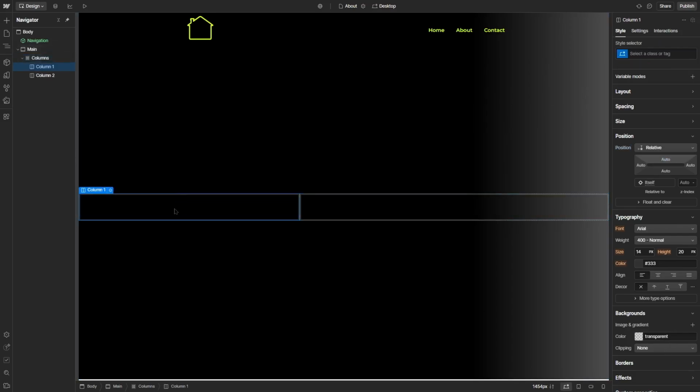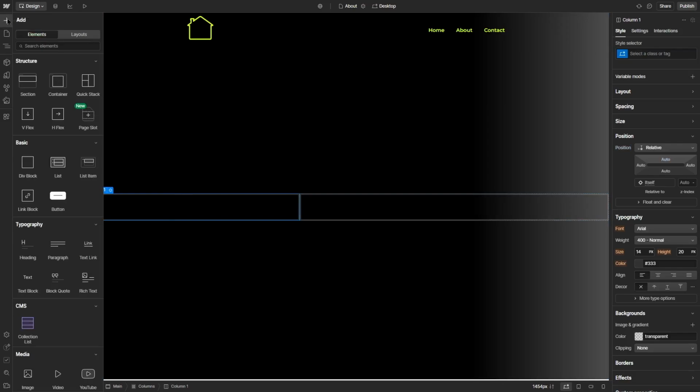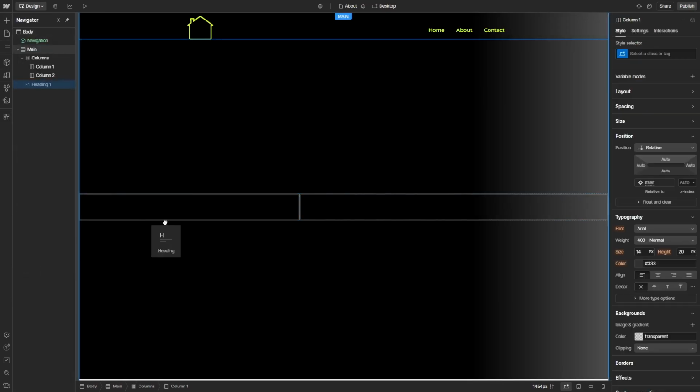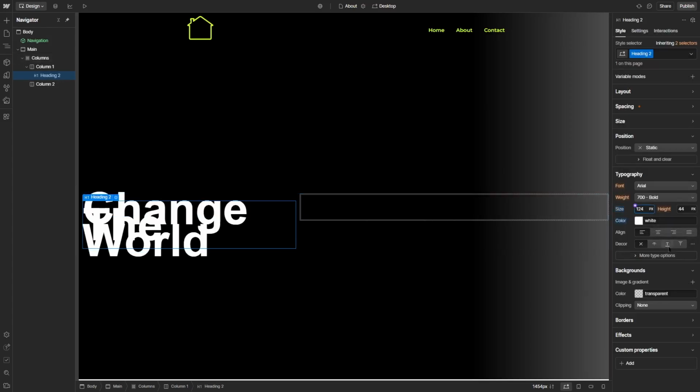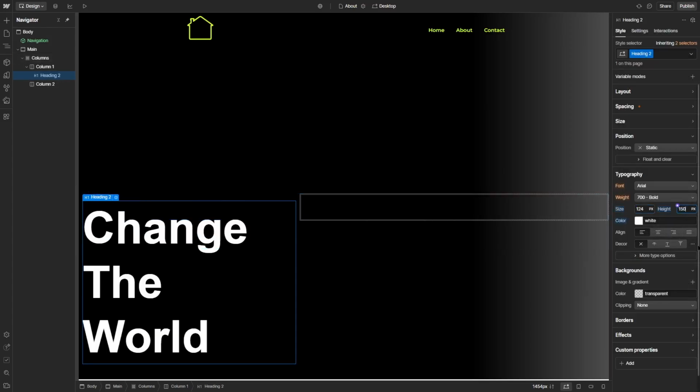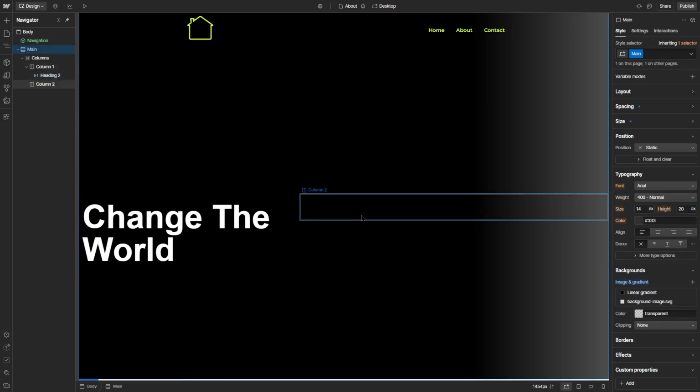Now in this column, we can add other elements. So let's add some heading text. Okay, so let's write something over here. I've written change the world. Now let's change the color to white. And we are also going to make this a lot bigger, and we're going to add in some height. So 90 pixels and 90 pixels, that seems about right.